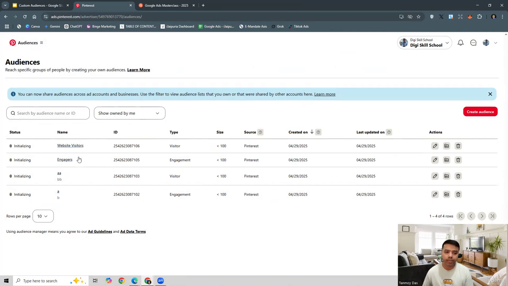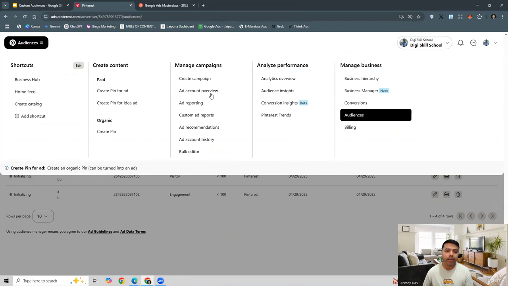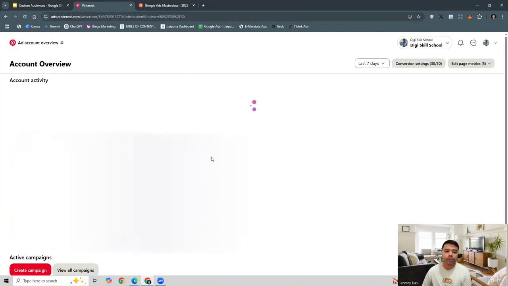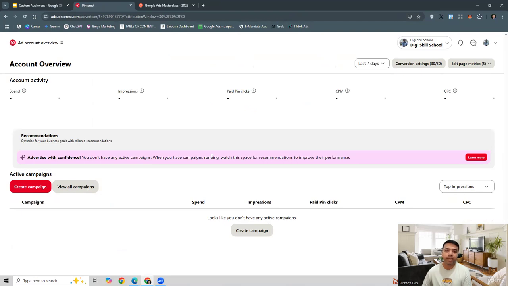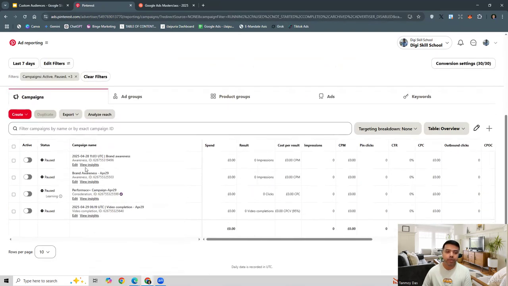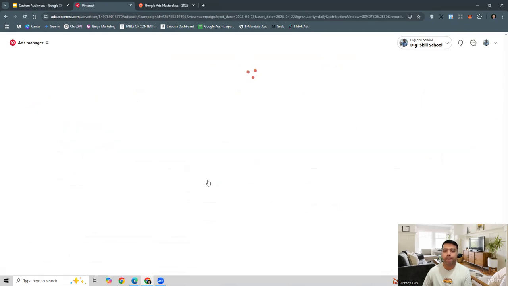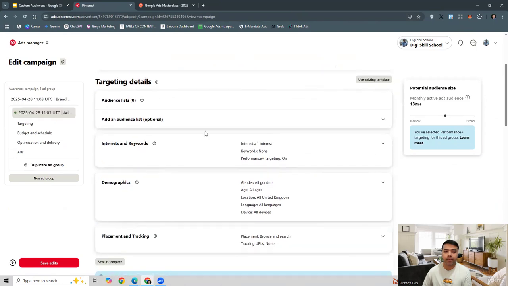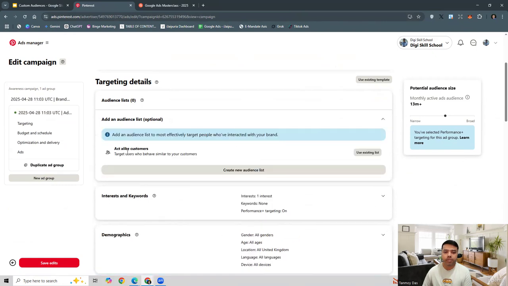So once you create the custom audience, then we go into our campaigns. We go into the campaigns and we can go specifically to the ad group level of the campaign. So here, let's say we can edit this campaign and we go to the ad group level. And here in targeting details, you can see audience list, add an audience list optional given to us. So this is where you can use existing list. So this is where you will link it.